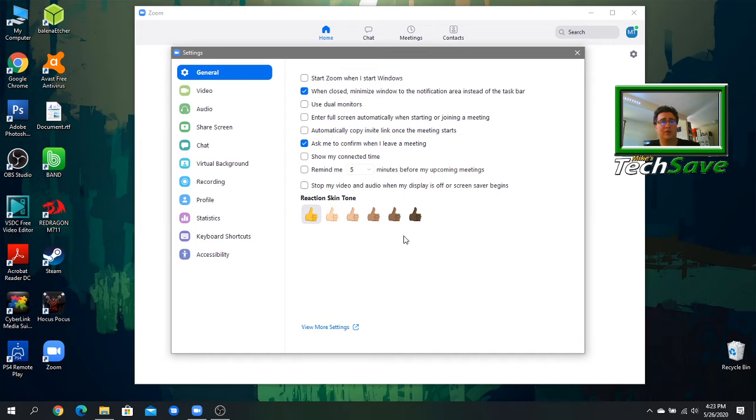Again, you can change the color of your thumbs up and your hand wave when you want to raise your hand and stuff like that in the meetings. View more settings. These are more advanced settings that have to do with scheduling meetings and such. You also have to sign in and check them out, and it brings you to the website. My recommendation: you don't really have to worry about that. If you do want to check it out, you're welcome to look at it. But most of the options that you really need are going to be on this settings page.